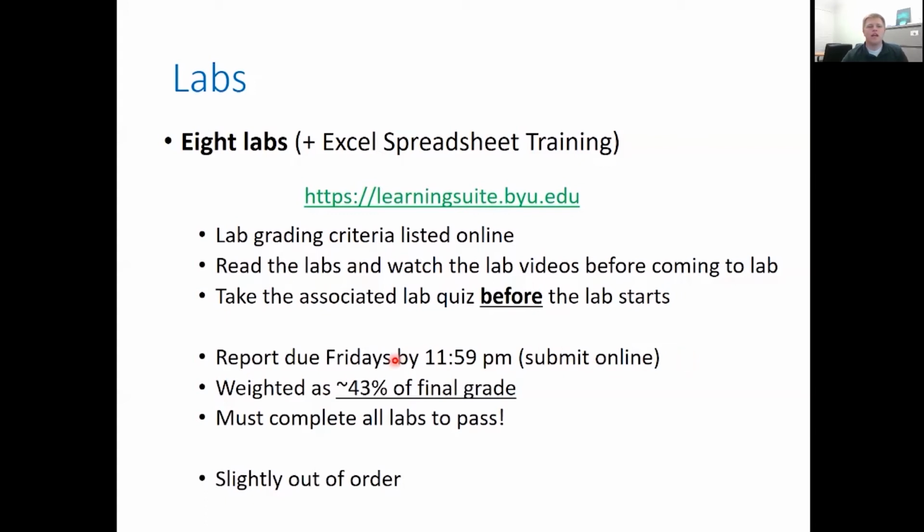These will be weighted as about 53% of your final grade, and you need to complete all of the labs in the class to pass, so you can't skip any of them. And again, those are slightly out of order.